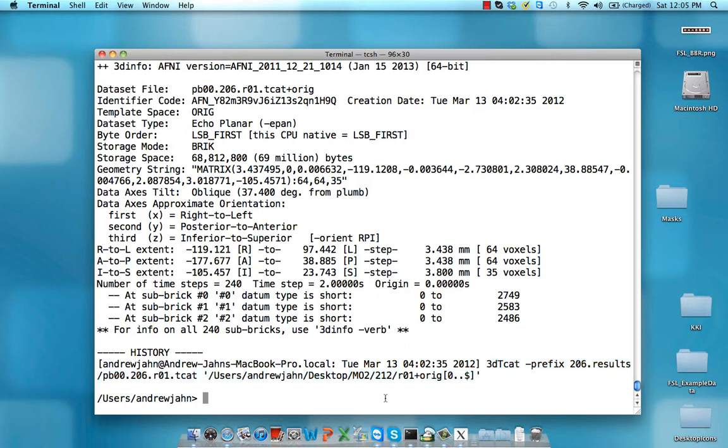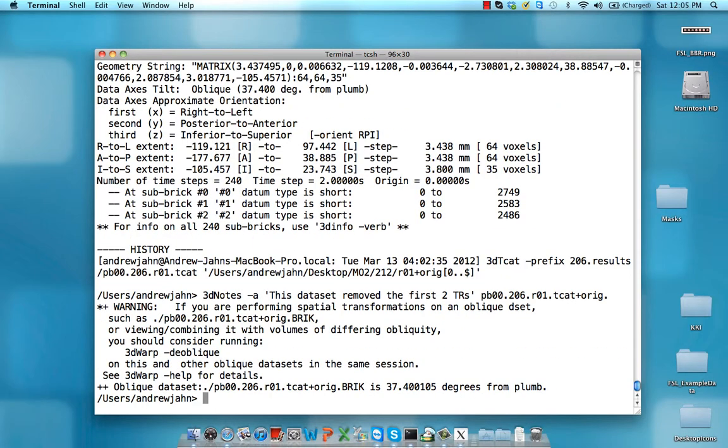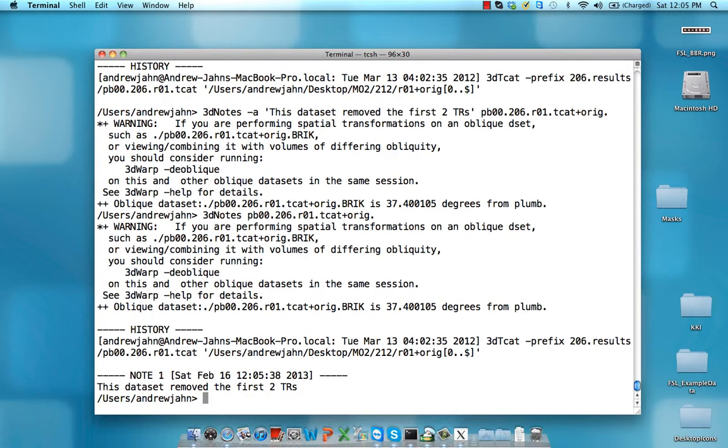However, if you want a plain English version about what happened, you can use the command 3dNotes, followed by the -a option. After this, you type in a string, such as "this data set removed the first two TRs," followed by the name of the data set you wish to append the note to. Once that's done, you can see the results of the notes by typing 3dNotes and no options, just the name of the data set. So note number 1, this data set removed the first two TRs.